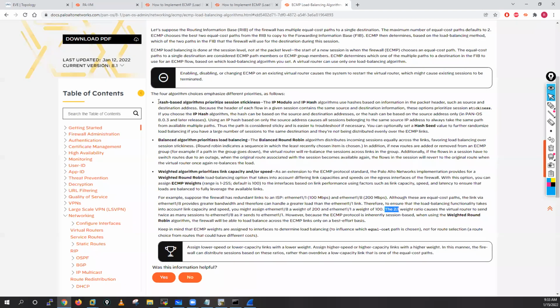The other algorithms are hash based. We have two hash based algorithms, IP modulo and IP hash. They use hash based information for packet forwarding. They take the help of the source IP address and destination IP address, calculate the hash value, and according to this hash value they do the forwarding.